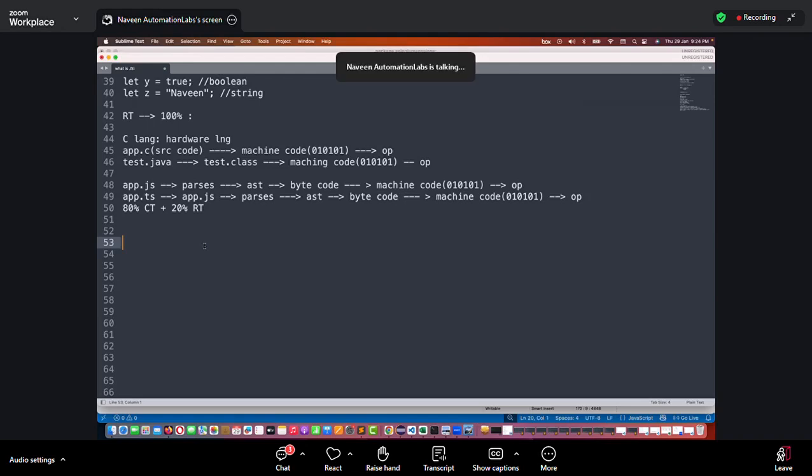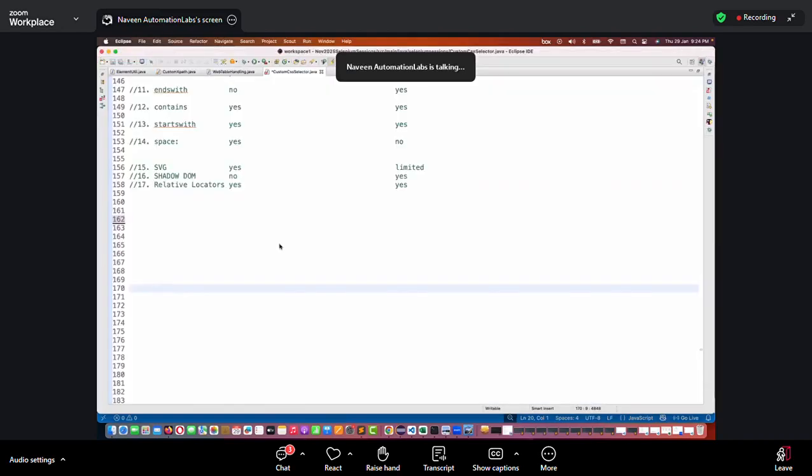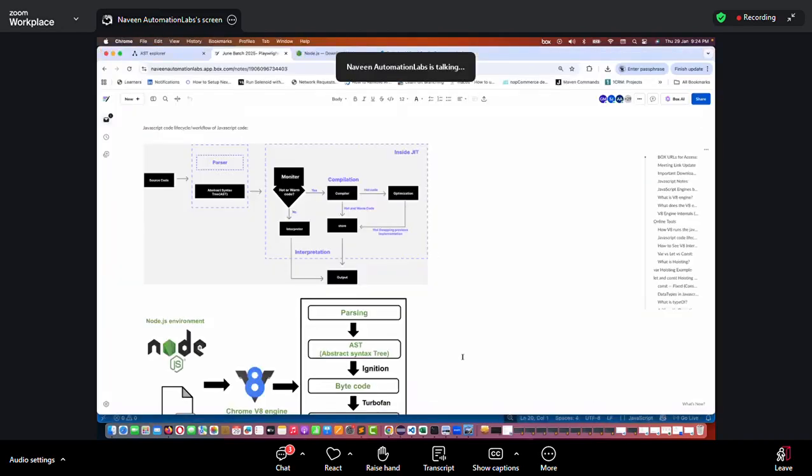Yes, Mukul, when we talk about TypeScript, at that time we will see how to add the libraries for that. This is clear? Okay, so again, quickly come back here.